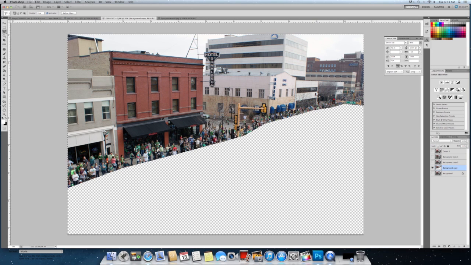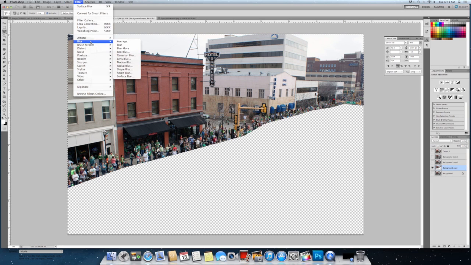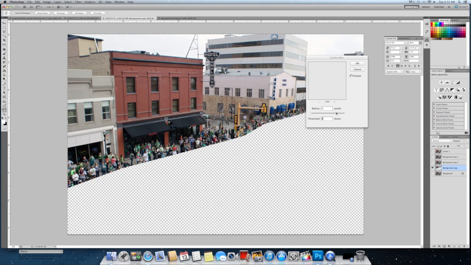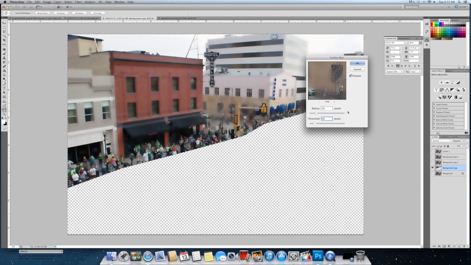Then we go up and select the inverse again, and then we're going to go up to Filter, Blur, Surface Blur. And you can tinker with it until you find the radius and threshold that you think looks the best, but I'm just going to go with 20 and 40 for my settings.